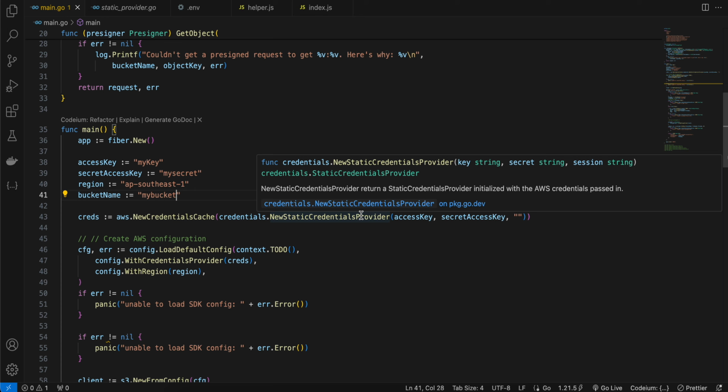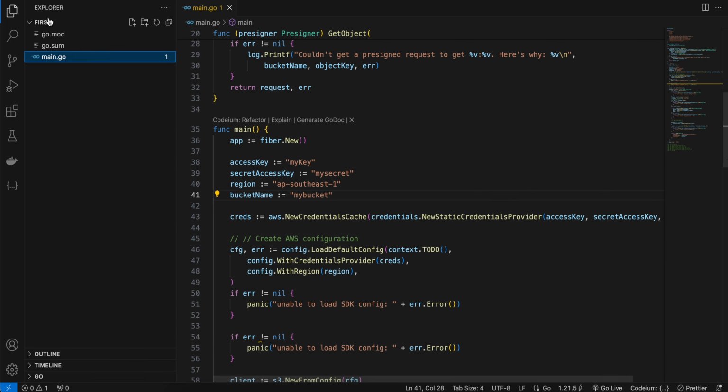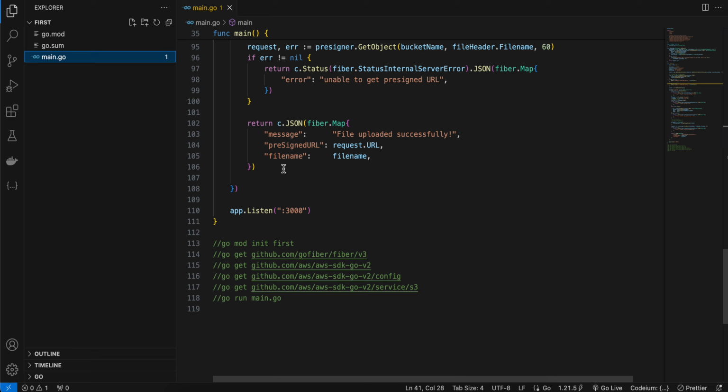Let me open VS Code, and I'll quickly close all this. First, you will have to create one folder. You can name it whatever you want. I have just named it first. Then you will have to open the terminal and cd to that particular folder. Obviously you would require GoLang installed on your local PC or laptop, and then you will have to run this command: go mod init, followed by whatever your folder name is. Then you will have to run this line.